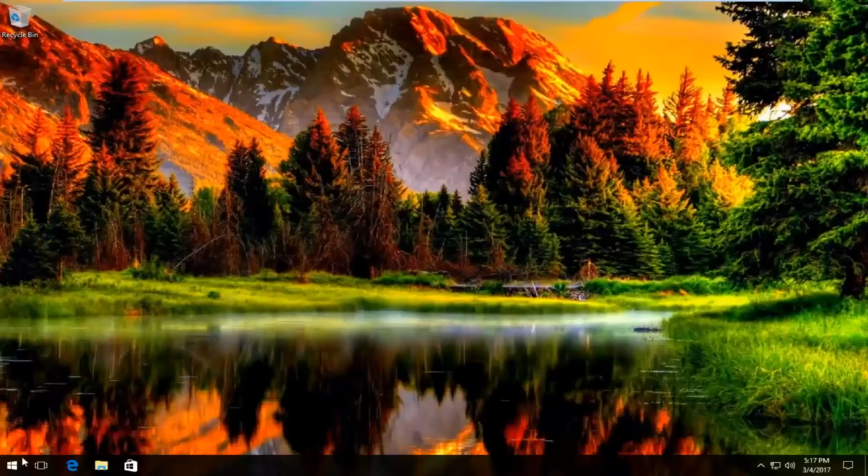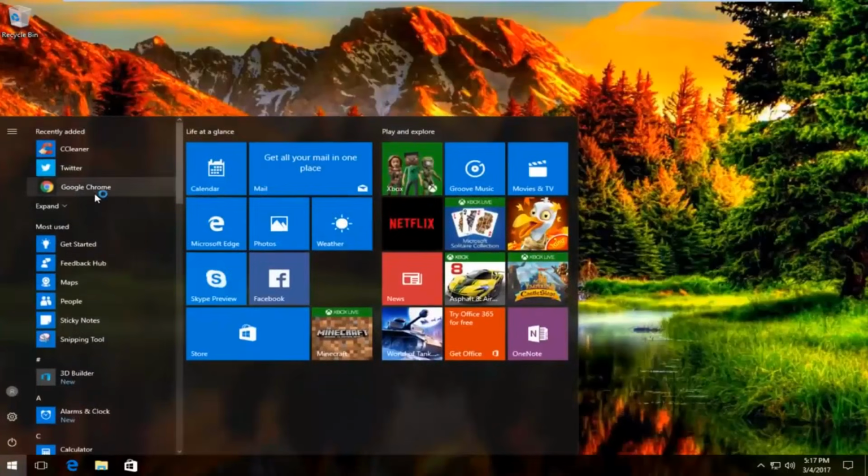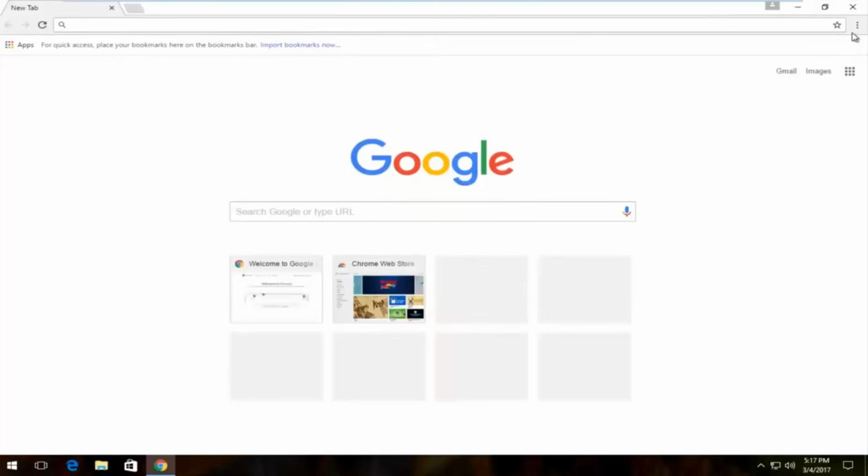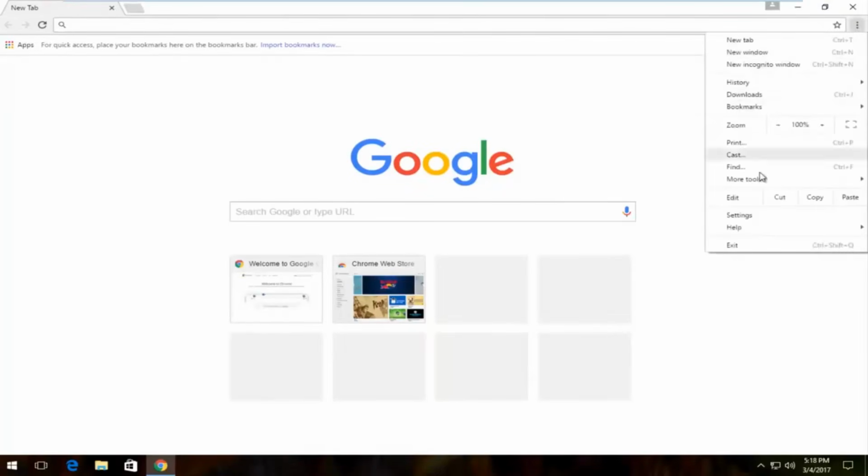So we're going to start by actually opening up our Google Chrome web browser. And then what we're going to do is head up to the top right corner and left click on the three vertical dotted icon up at the top right. And then you want to left click on settings near the bottom of this drop down menu.